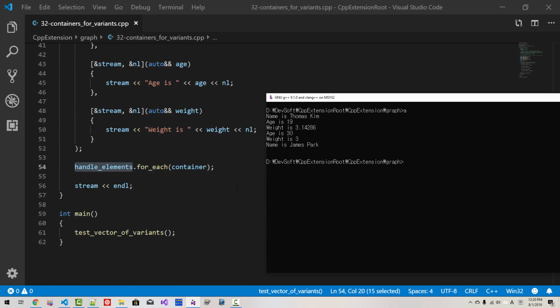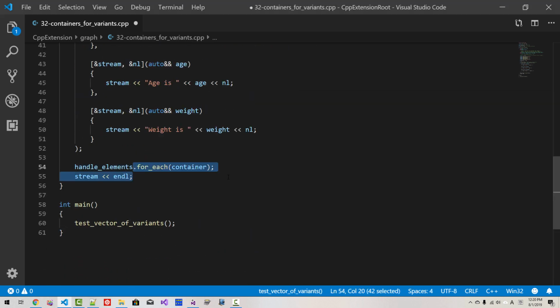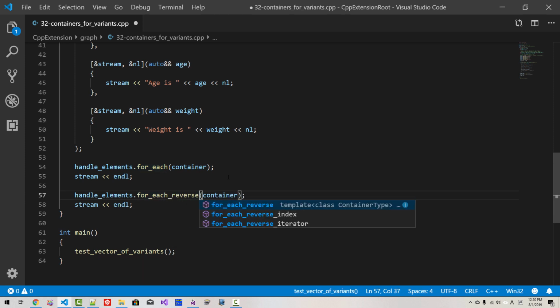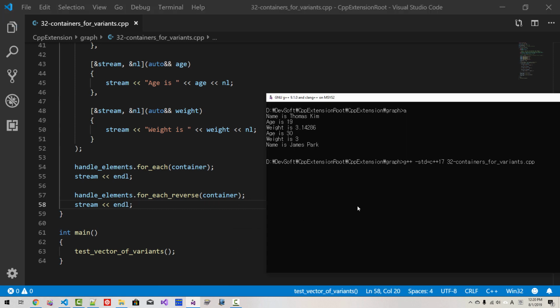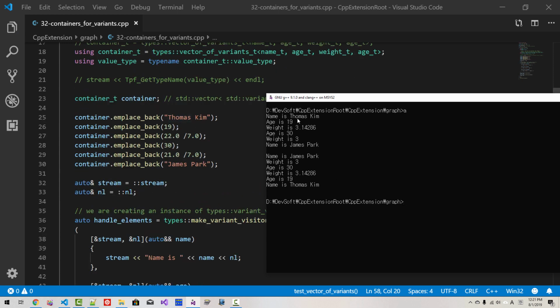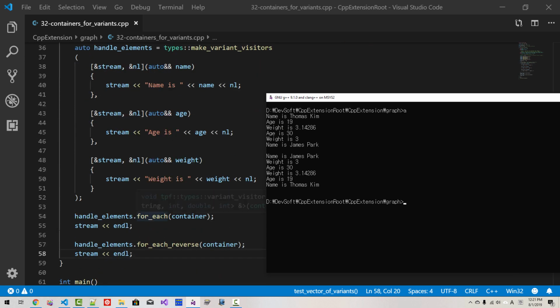If you want to visit in reverse order, then you can say for each reverse, okay? Then it visits in reverse order. I will build once again, CLS. In this case, the first element is named Thomas, the last element is James Bob. So we are visiting in order. In this case, we are visiting in reverse order, okay?